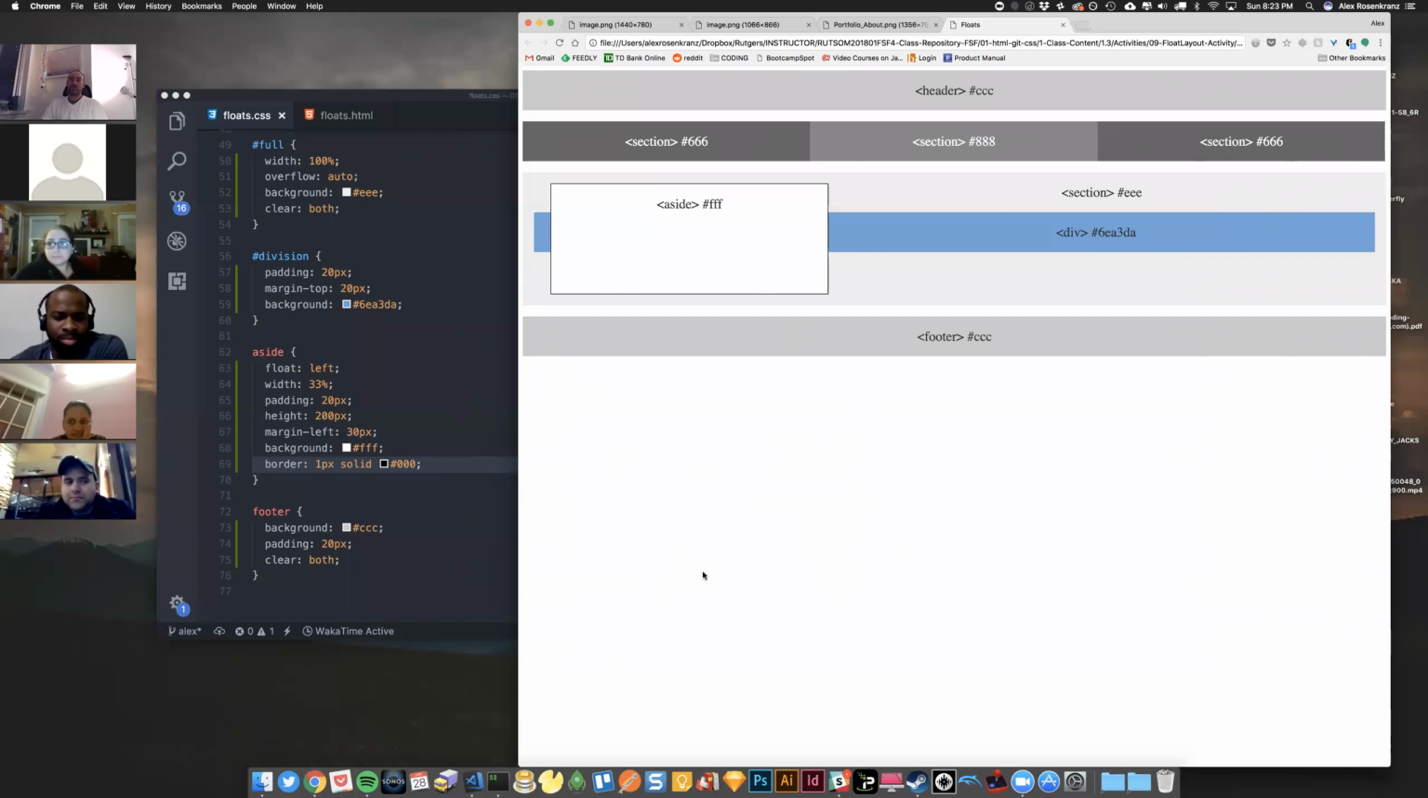I gotcha. Yeah, we're going to get into the position one. Any questions on the floats before we move on to positioning?